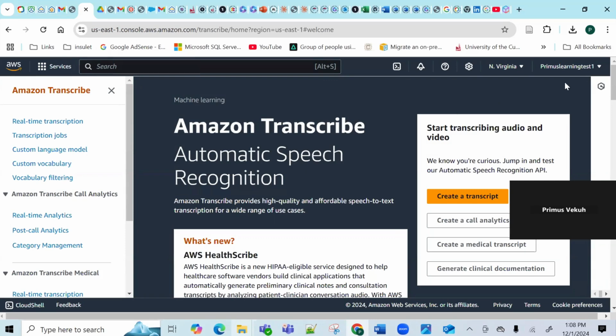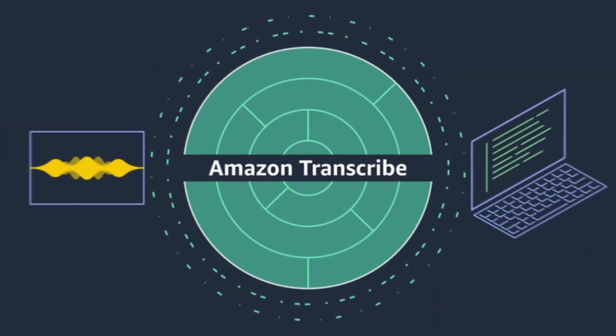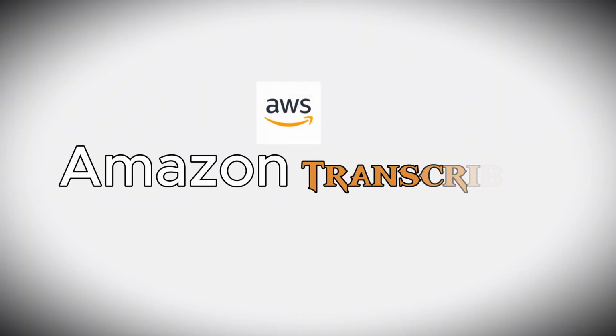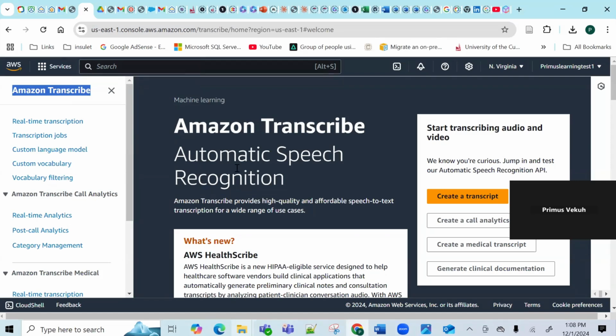So I've logged into the Primus Learning Test account, and I've looked for the service called Amazon Transcribe. So the name of the service is Amazon Transcribe. And what does this do? It is an automatic speech recognition service. It can transcribe high quality and affordable speech to text, right? It can do all of that for you.